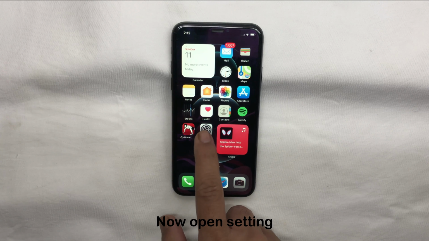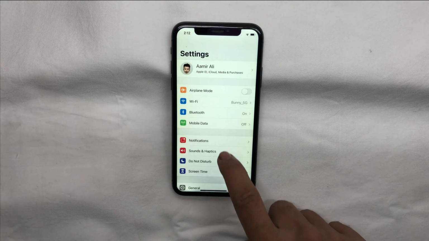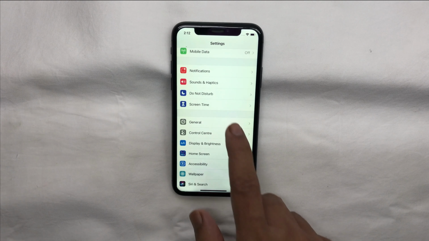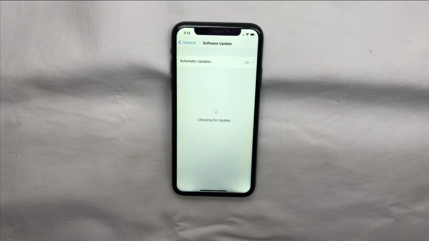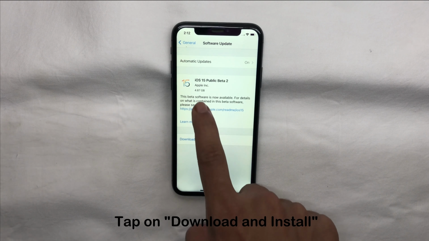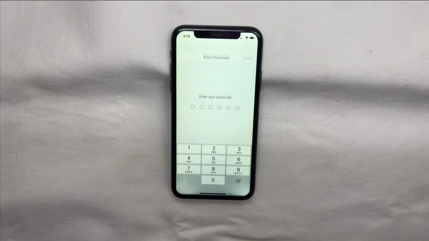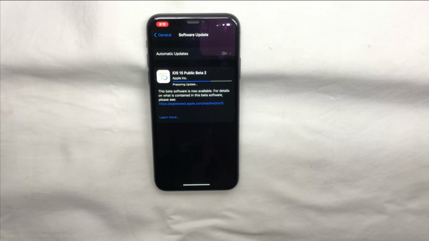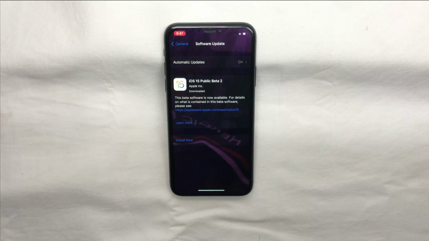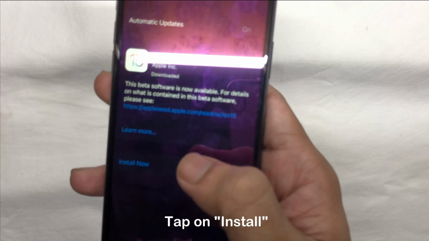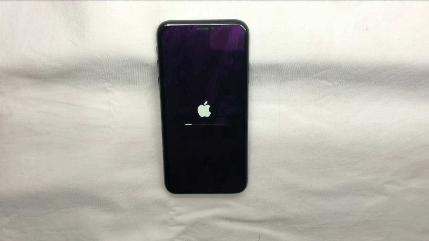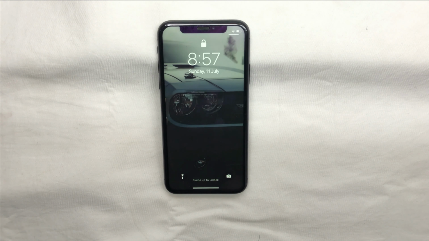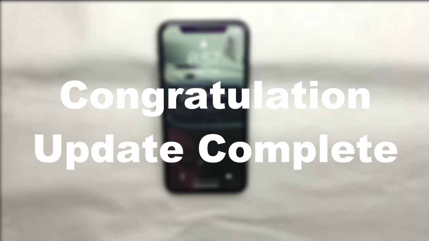Now, open Settings. Tap on General. Then Software Update. Tap on Download and Install. Tap on Install. Congratulations! Update complete.